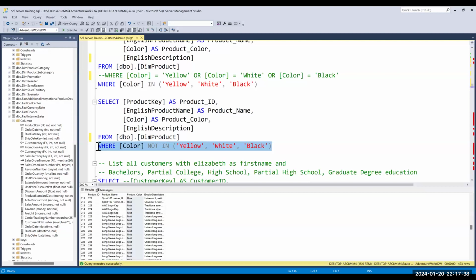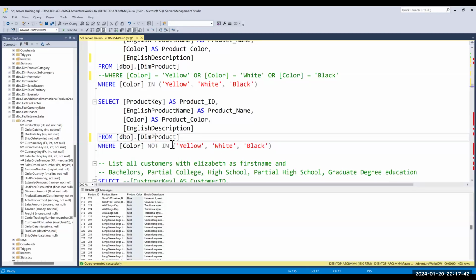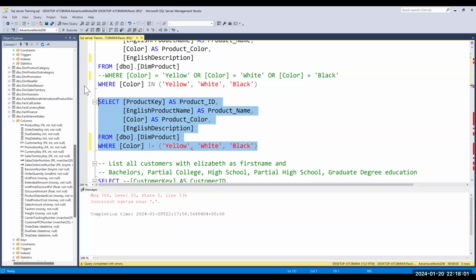Okay, you are saying I should say where color is not equal. Is this what you are saying? Yeah, where color is not. It is not allowed. If you run it, it will never work. Incorrect syntax, it will never work. Okay, it's not allowed. So you say not in. Don't put not in together.